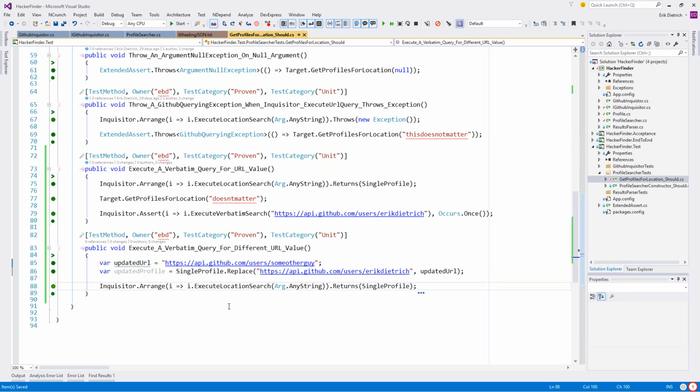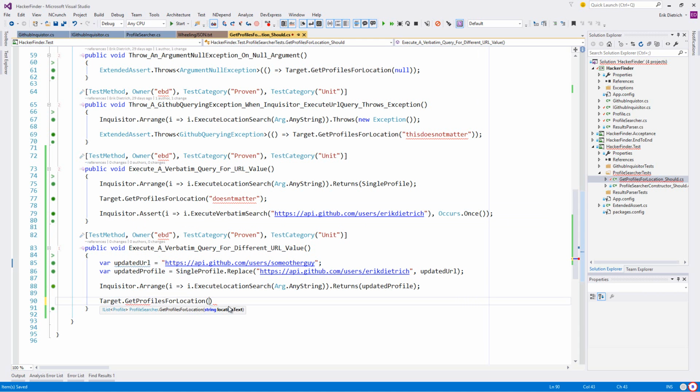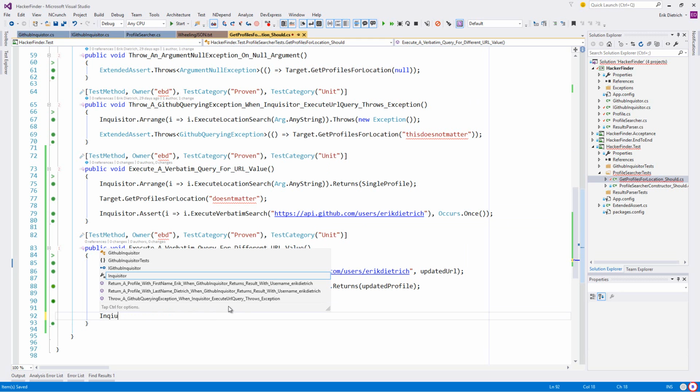I'm wondering if I shouldn't pull some of this setup. No, we want to say updated profile. I wonder if I shouldn't pull some of this general boilerplate into this setup, but I'll worry about that later. I like to vary this a little just so, I don't know, it reinforces that it doesn't matter if it's different each time. Inquisitor.